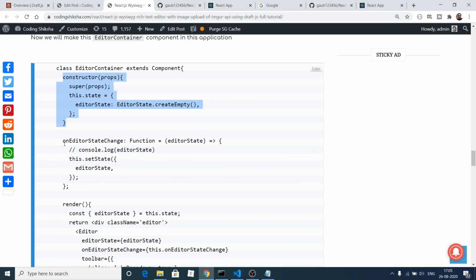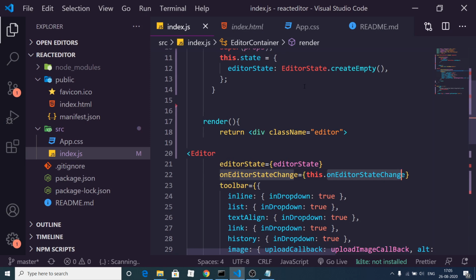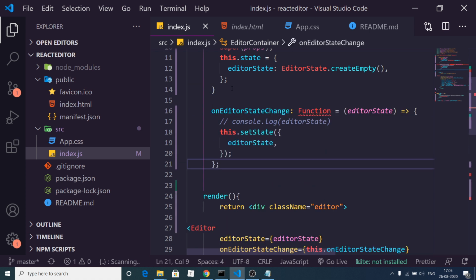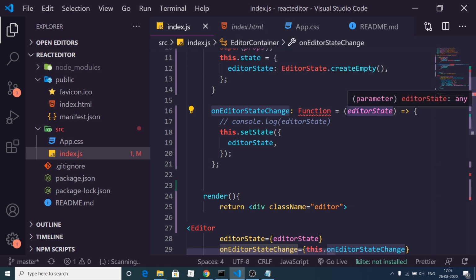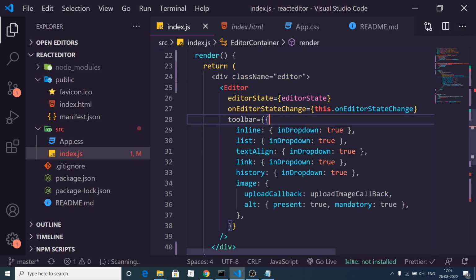Now we need to make this method, on editor state change. Simply, it will set the state for us. So after this constructor, paste this method on editor state change. This is the function. It will take the current state and change the global state with this dot set state method. That's it. Let me just format this code here. Format document.